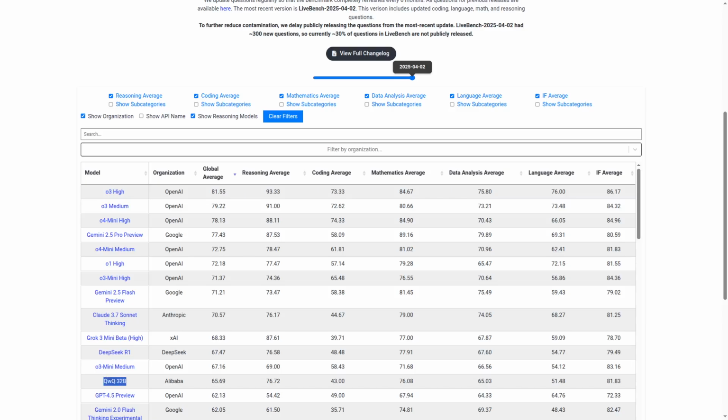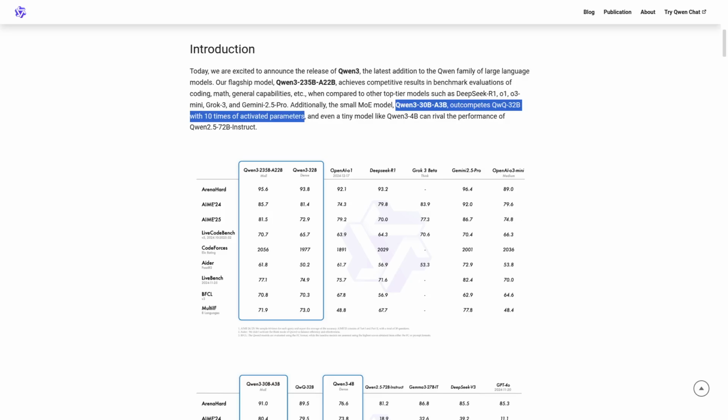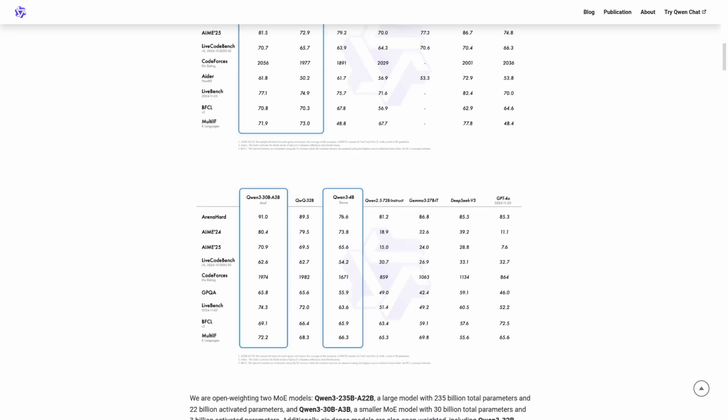And even before, QwQ 32B was an amazing model that they now actually managed to beat with a 3 billion active param model, Qwen 30B A3B, I suppose. Which is just crazy. Look at the score. So this tiny model is beating everything, including DeepSeek V3 and GPT-4o, and even their previous over 10 times bigger model.